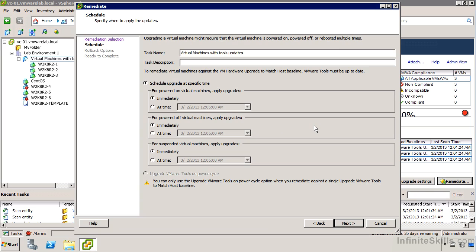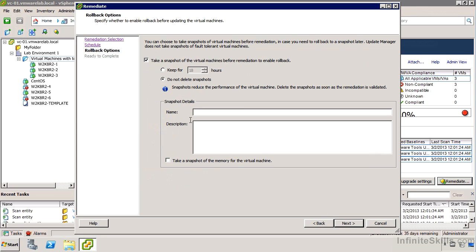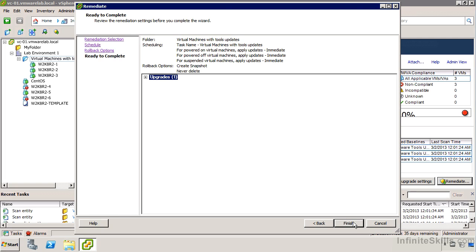In this case, I'm not remediating against an upgrade VMware tools baseline. So you'll see I don't have the option to just say upgrade VMware tools on power cycle, which is really just going to mark the configuration of those virtual machines. Probably better to schedule them this way if we really want to guarantee that it's all up to date. Click next. We can have it take a snapshot. And we have the normal option to create a snapshot with the memory as well. So I'm going to go ahead and click next and then finish.